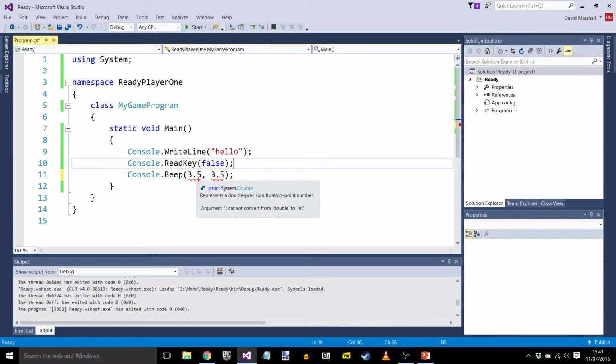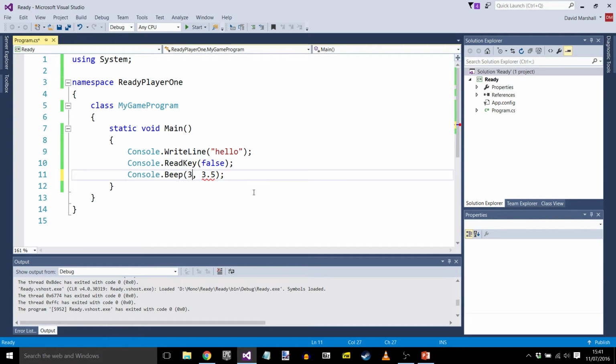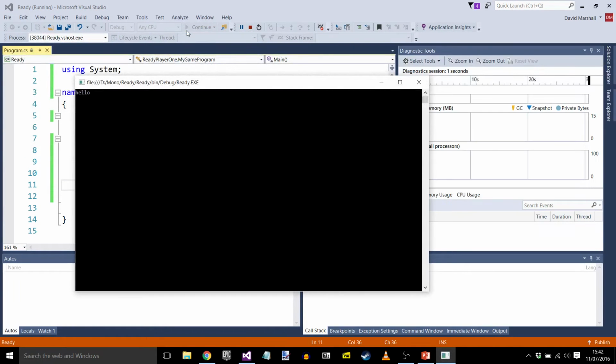Cannot convert from double to int. So it thinks this is a double precision number, which in most cases we wouldn't really want double, we'd want a floating point. Get back to that later. But let's say 5,000, comma 1,000. So if you've got more than one parameter, you must separate them with a comma. And the two parameters are frequency and duration. If I put a 5,000 hertz or 5 kilohertz frequency sound for 1,000 milliseconds, it sounds like that, a little bit different.